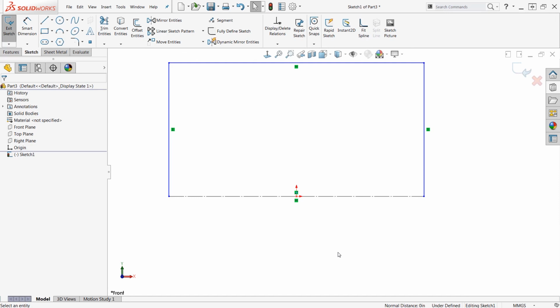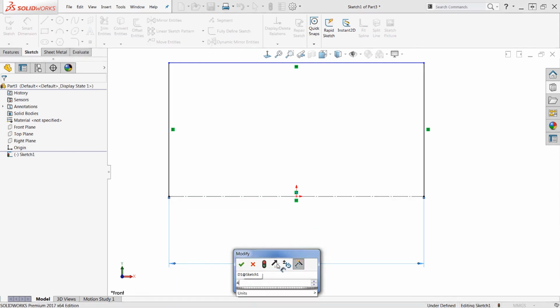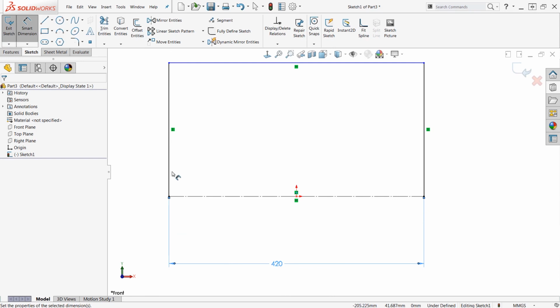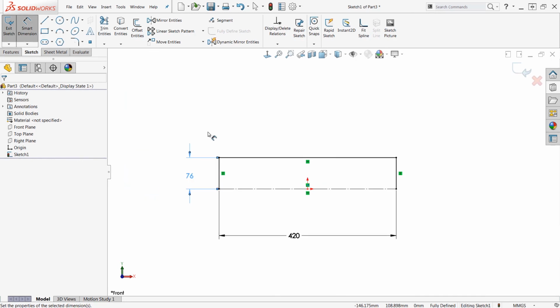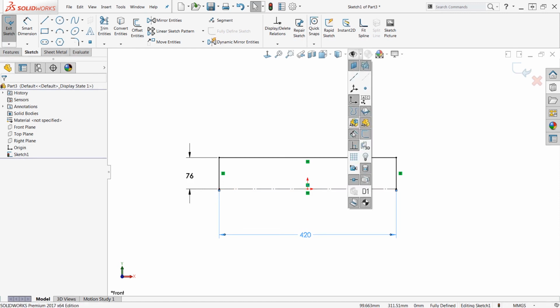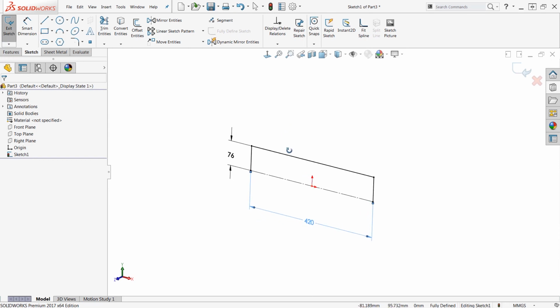All right, now what I'm going to do is swipe for a dimension and pick up that line right there, 420 by 76. All right, hit escape. Now I've fully defined this. I'm going to turn off my sketch relations because I don't like to see those. All right, now I'm fully defined with this. I'm going to rotate this just a little bit.